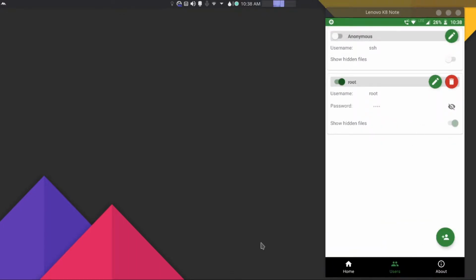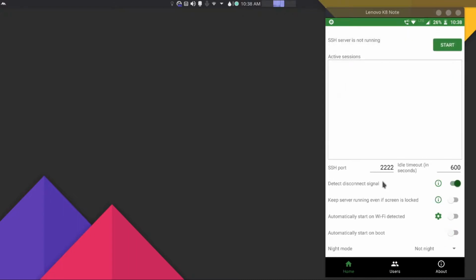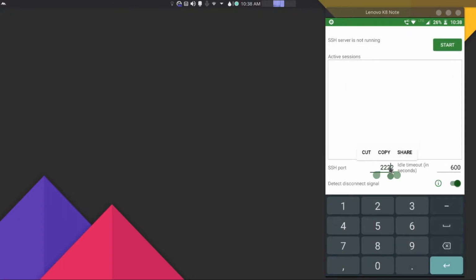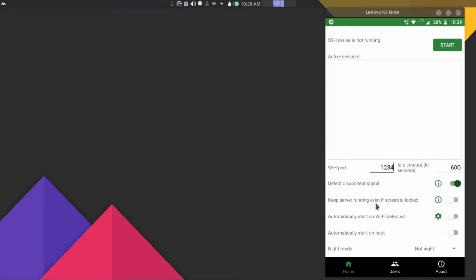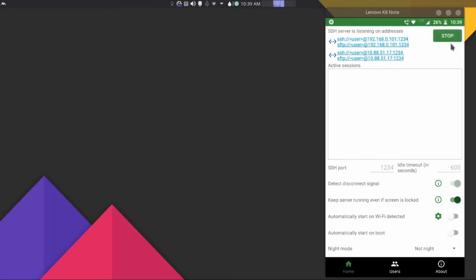Now I'll head back to the home tab, and here you'll find one more field, that's the port number. So you can set any port between a specific range. So for now I'll set it as 1234 so that we might recognize it later when we use it. And I'll check this option as well because I don't want the SSH server to be turned off when the screen goes off. Okay, so now I can start the server here.